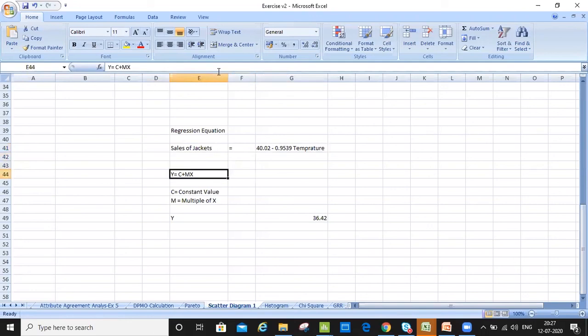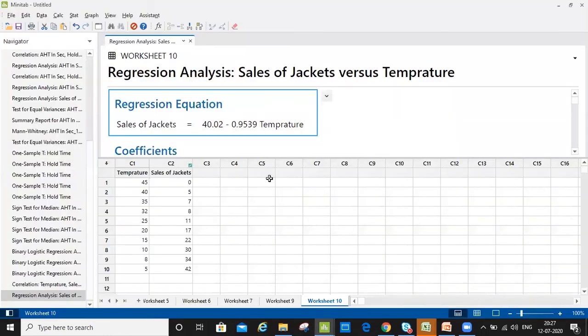Is everybody clear with this equation? Every time you do a regression, this equation will be thrown by Minitab. It would be a different sort of equation with a different sort of data. Here, if I go back to Minitab, I just want to show it to you. This is the regression equation that was thrown. Sales of jackets, which is my Y, is equal to 40 minus 0.9 into temperature. If I mention a number for temperature, it would give me my sales of jackets.